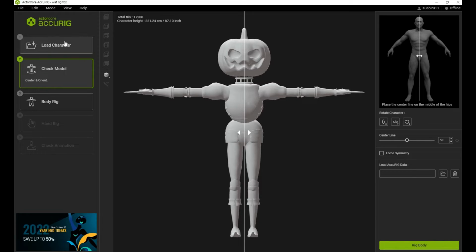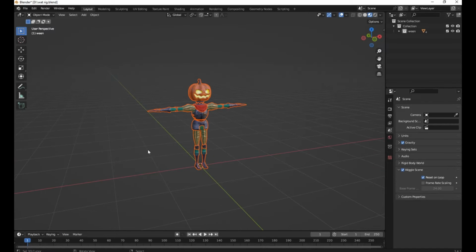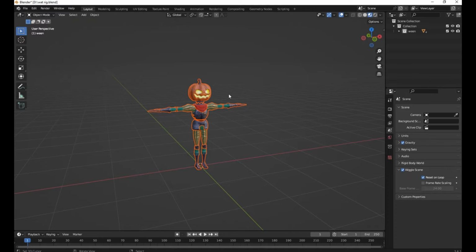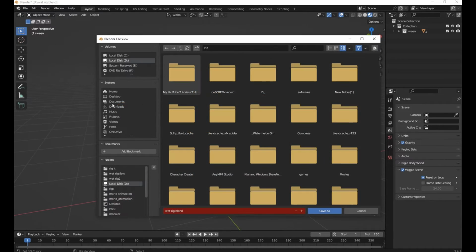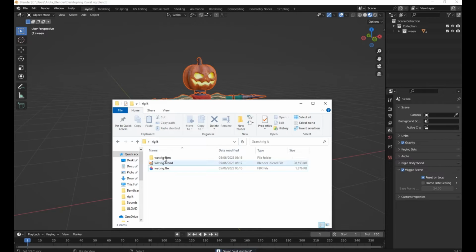To fix this problem, let's go back to Blender again. We have to save our Blender scene. Go to File and save the scene. I have already saved it, but I'm going to save it again. So Save As, and then save it in the folder where you're going to export your FBX file. So I'm going to save it in this folder. So I saved it in the Rig folder.